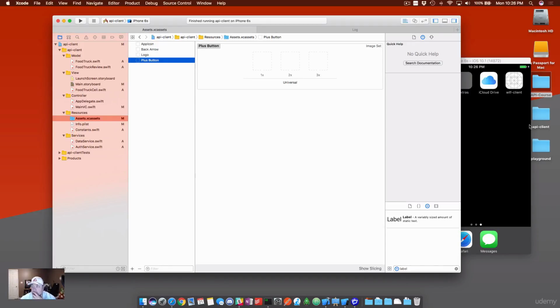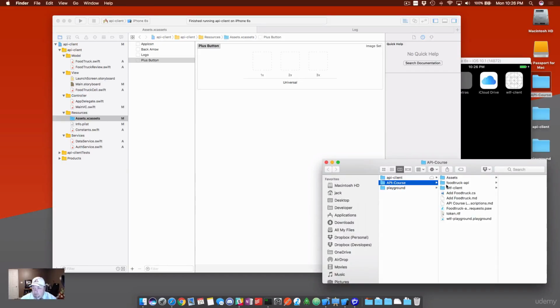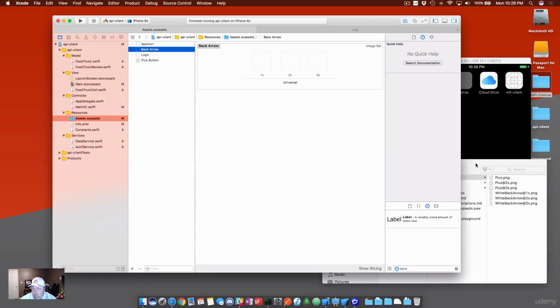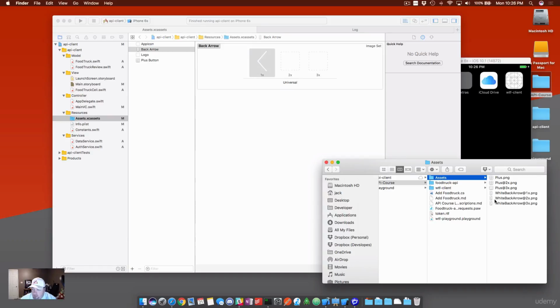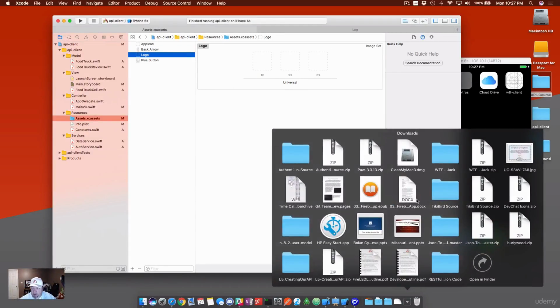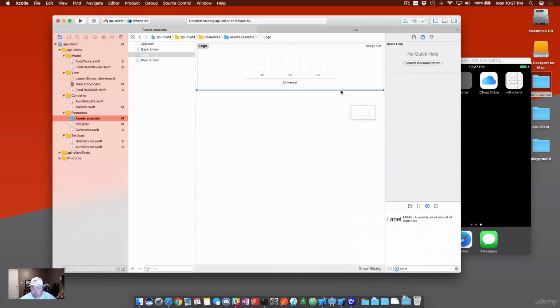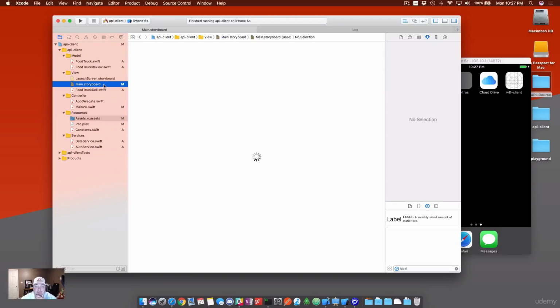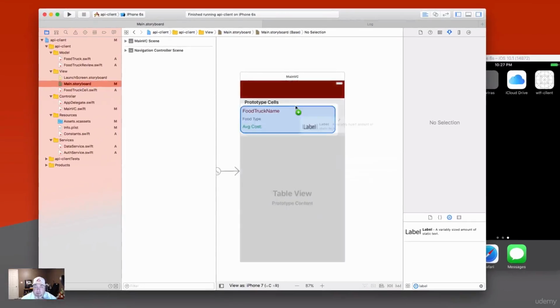All right. Now then, if I can find my assets here that Evan did for me. Let's see, the plus button first. We got 3 sizes here. And we need the back arrow. And then for the logo, I've got that saved here in my downloads folder, and I've just got one size for that. So there's our assets.